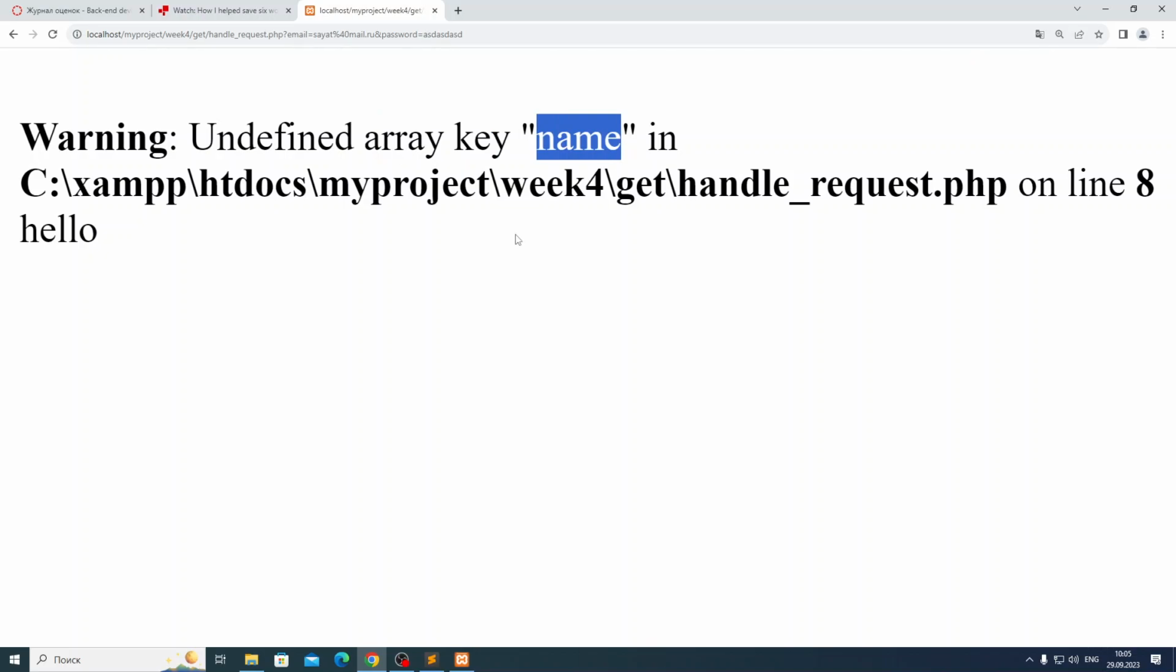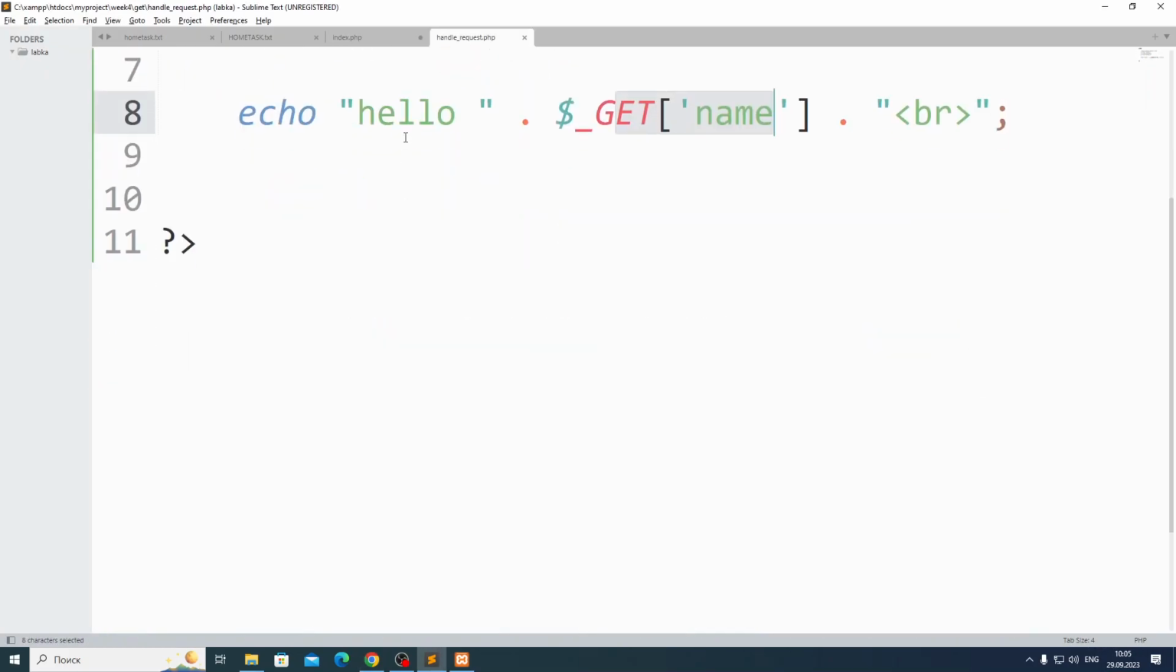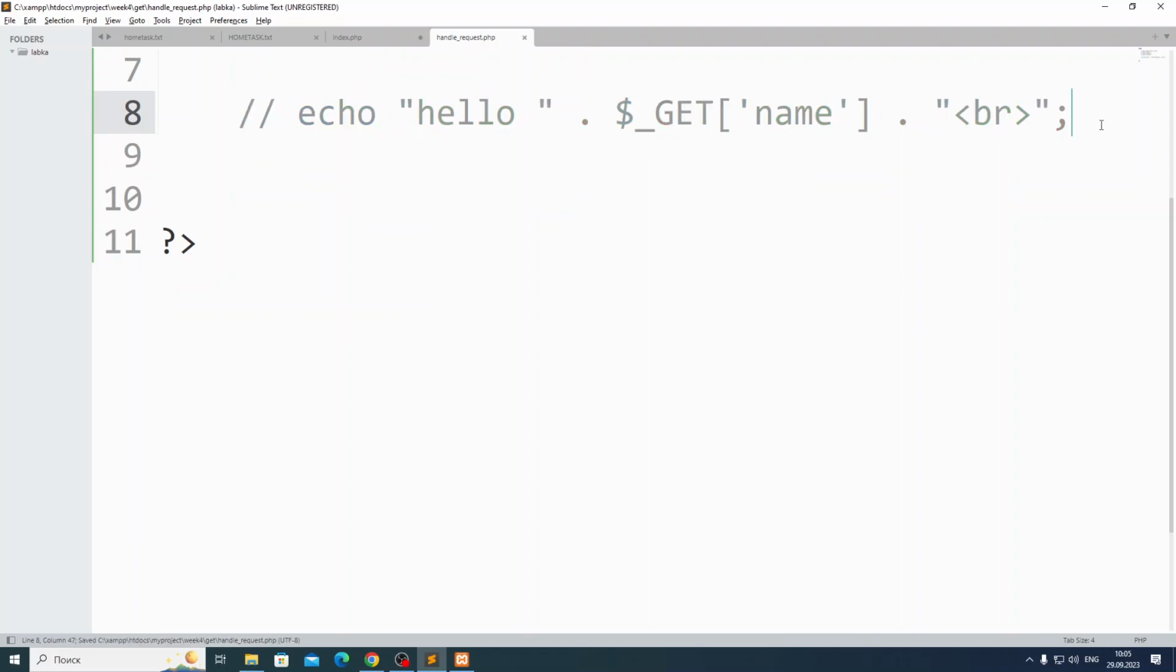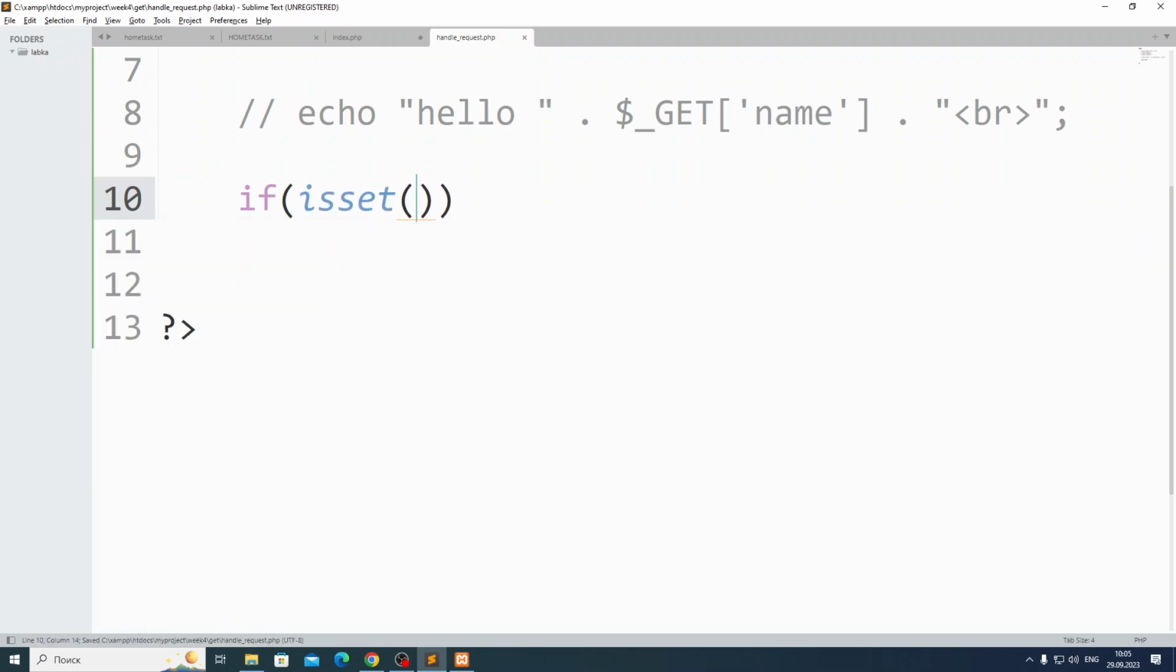An exception happens. It means we always have to check on the server side whether we have this parameter or not. Maybe this parameter was not sent to the server. So how can we check it? There's a special function, guys, called isset. It's a PHP built-in function. isset means: is it set? Do we have it now as a parameter?